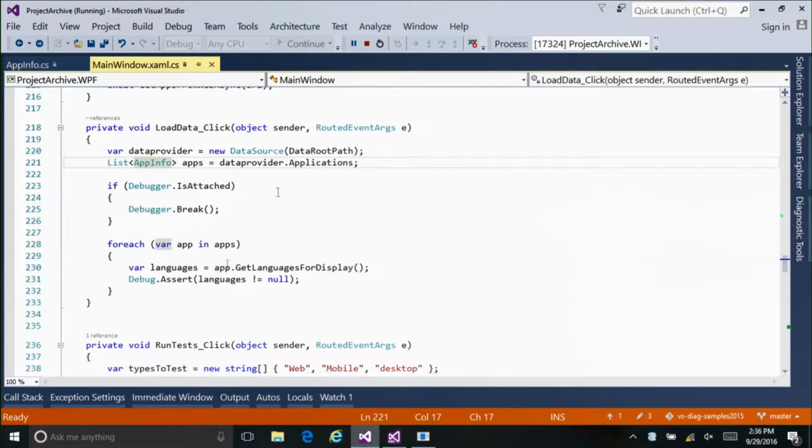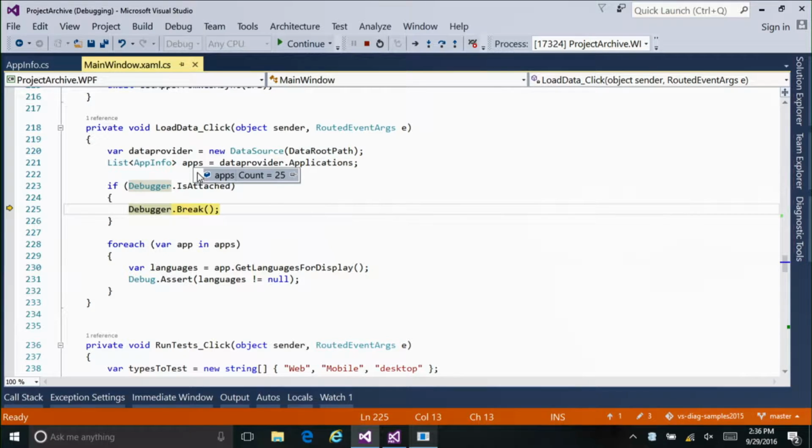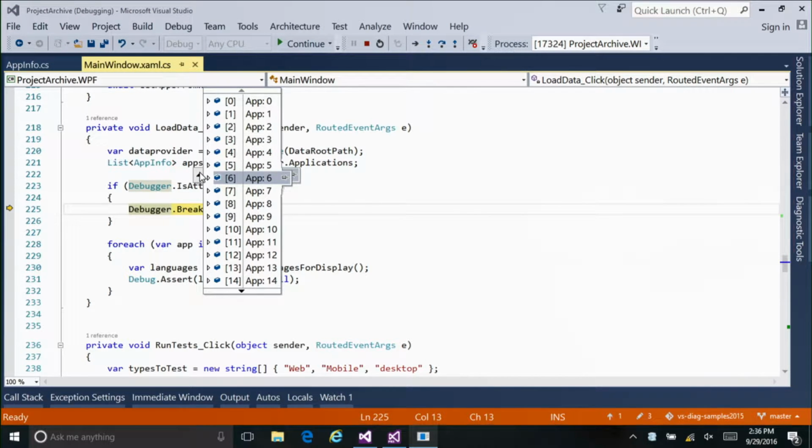I can go ahead and close this window. So now when I hit my breakpoint for LoadData, and I look at my list of apps, I still see I have 25 apps, but now I have a handle on what those apps are, which app is which. One thing about the debugger display attribute is that the debugger will first look for ToString. So if you've implemented ToString on your class, the debugger shows that first. And then we look for DebuggerDisplay. And then if we don't find that, we default to the object type.